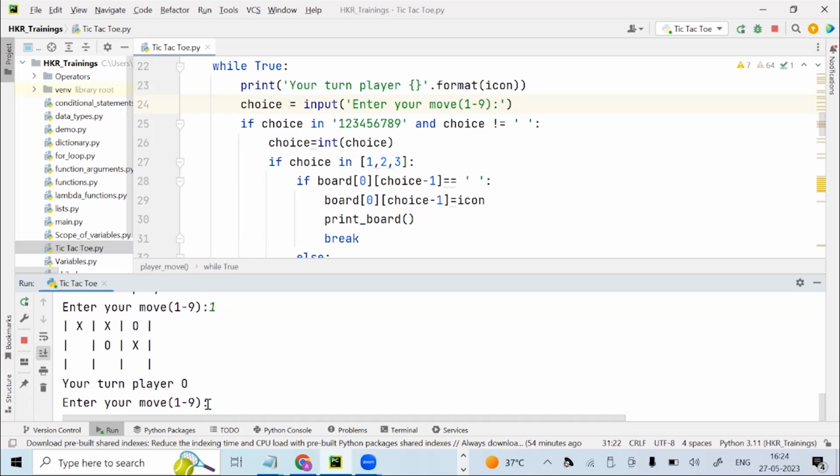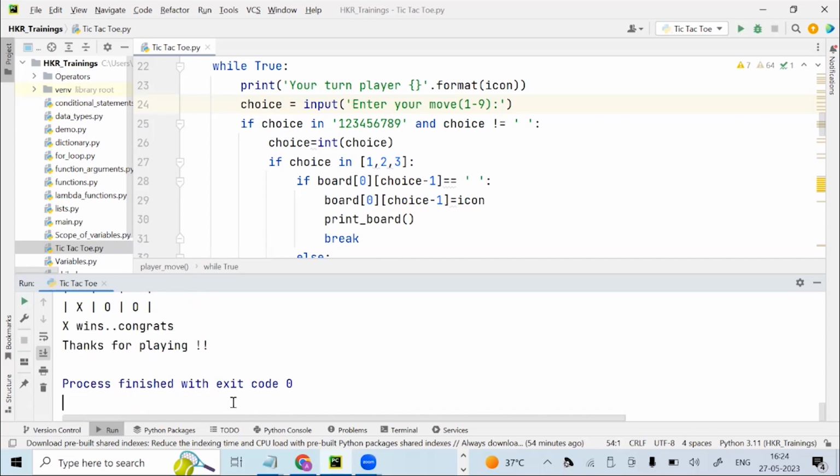And then I basically want X to win this time. So what I'll do is I'll put my O on this position. So this is 4, 5, 6, 7, 8. And then X I want on my 4th position, and then O on my 9th position. And then when I put X here, basically X wins. So I'll say 7. And now you see it gives me an output saying X wins, congrats.